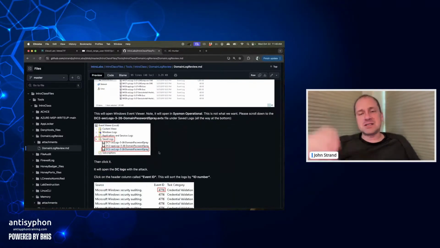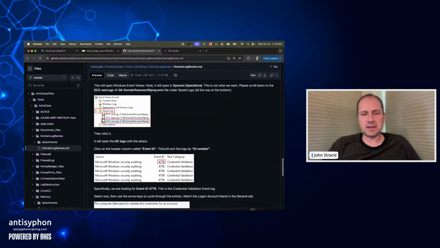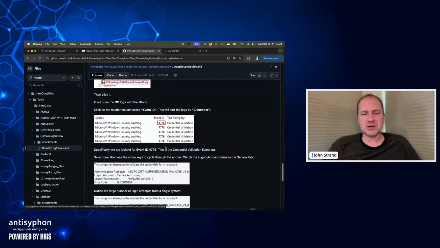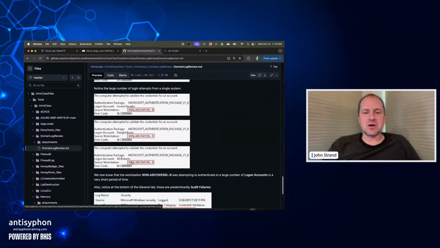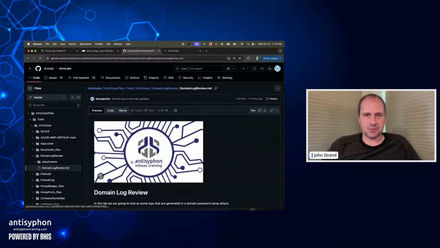Then when you open it, odds are it's not even going to open to the right place in Event Viewer. You're going to have to scroll down to saved logs and open those right down there after it's been opened. Then you're going to sort on the event ID number, and you're going to go down to the 4776, which gives us a little bit more information. And then you see all of the names of all the failed login attempts of that attack. And like I said, if you have time, go check the YouTube video that I just shared as well.